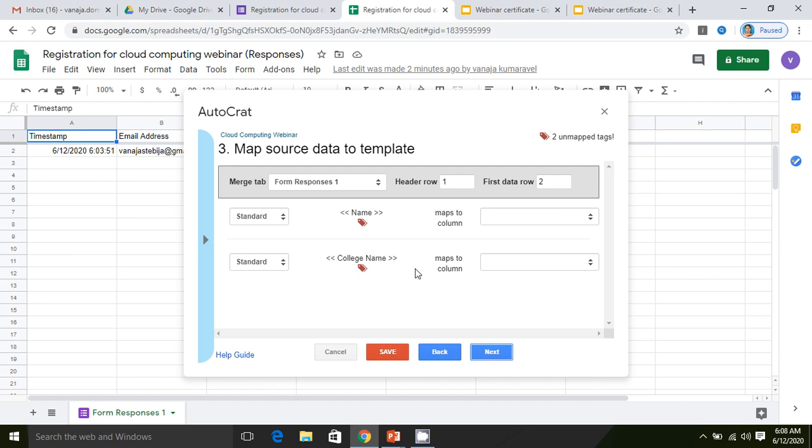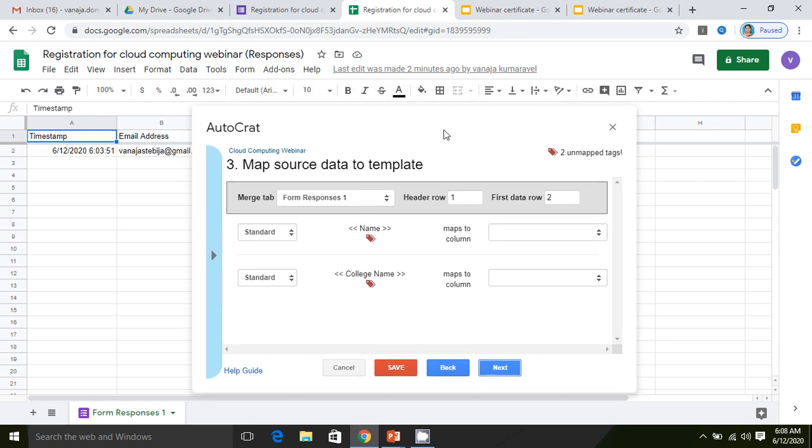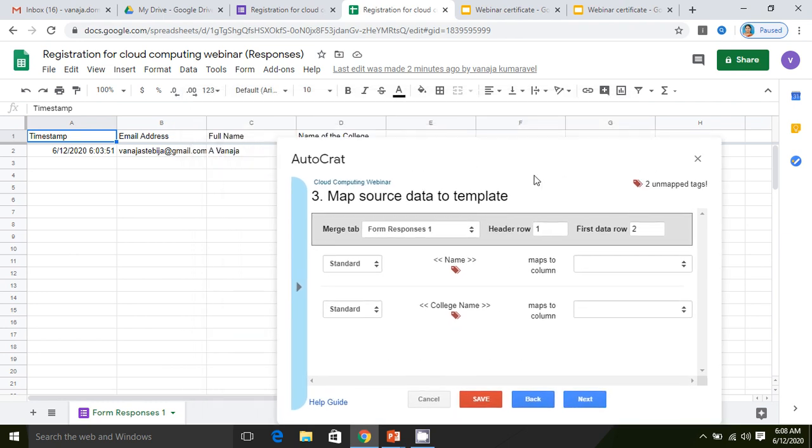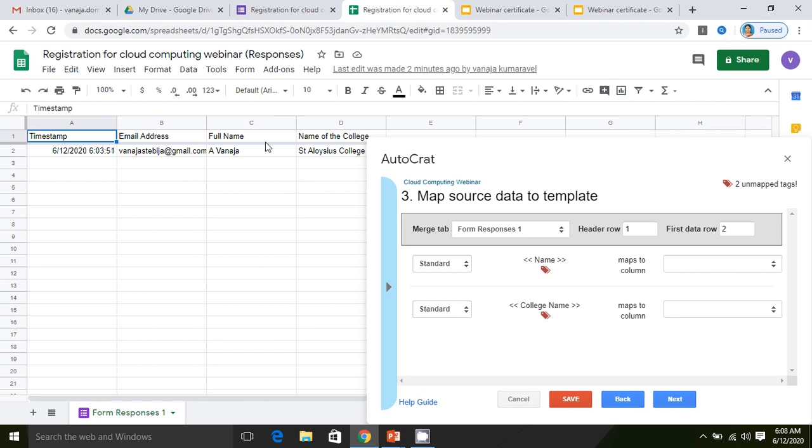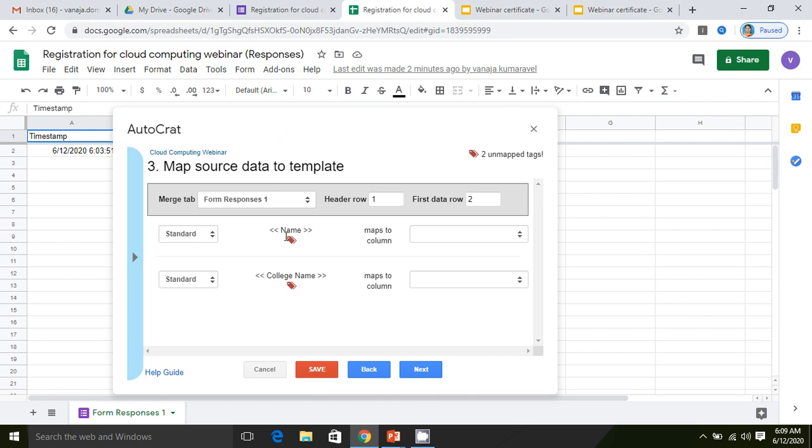Which is nothing but it's talking about we have to map the certificate field and worksheet field. Okay, we are doing it with the worksheet, right? Certificate field and worksheet field should be mapped. That's what it says. You can see these are the worksheet fields, that is email address, full name, name of the college, right? How we have given in the Google form, same column name will appear here. So this column name and the certificate column name we have to map. You can make out in the certificate we have typed name and college name. This we have to map.